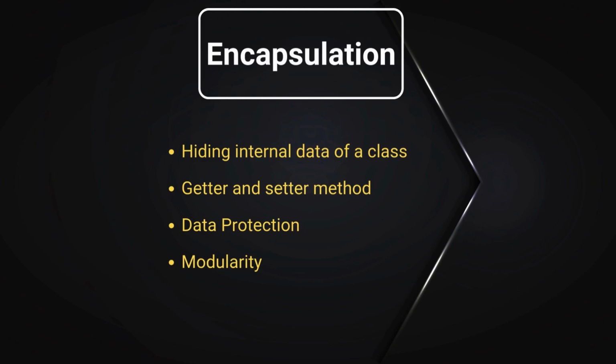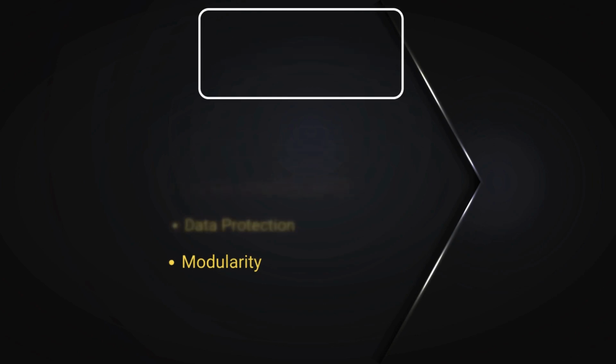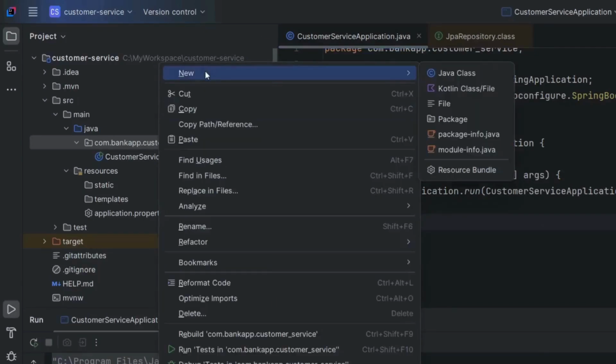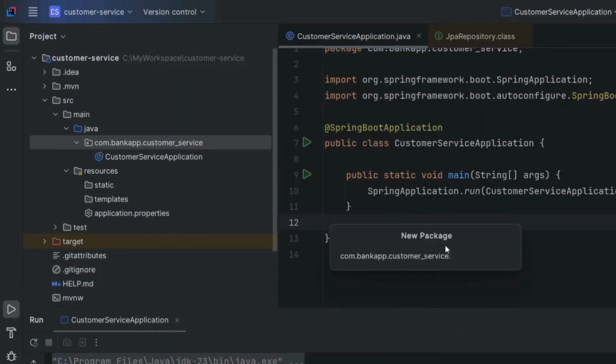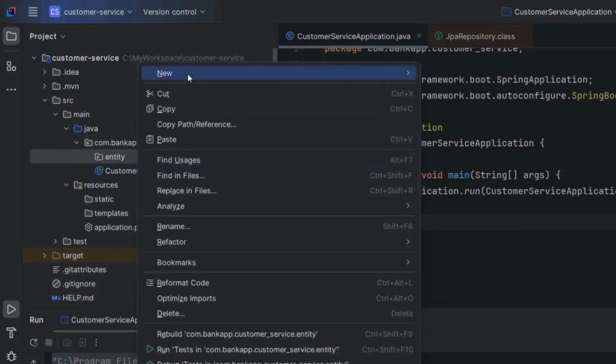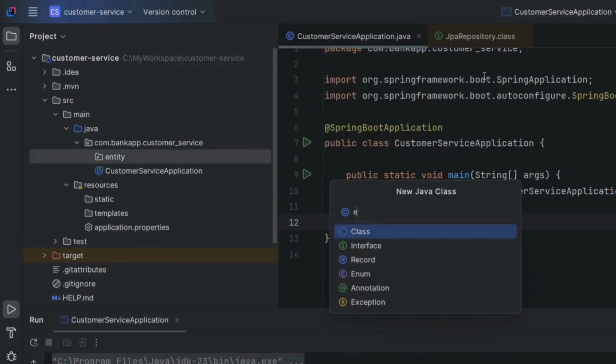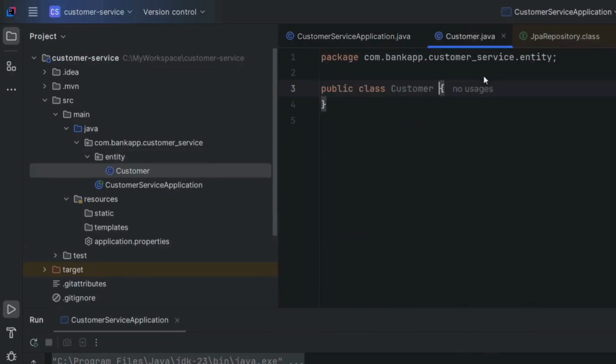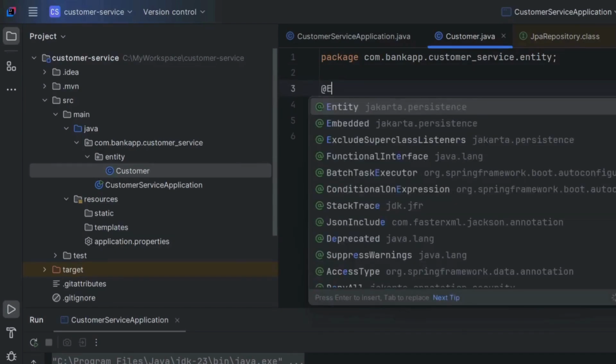We will create an entity class for our customer table. First, let me create a package for that entity, and then inside that package, let me create the entity class. I'm giving the name Customer. If it is an entity class, I have to mention it using the Entity annotation, so let me add that annotation.